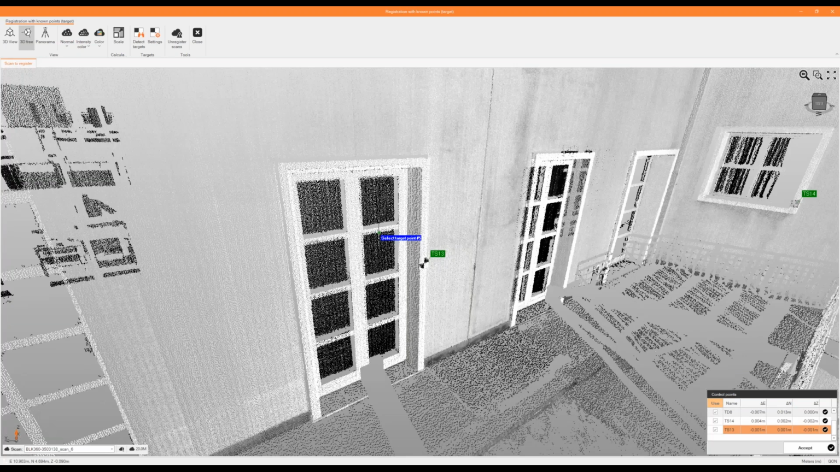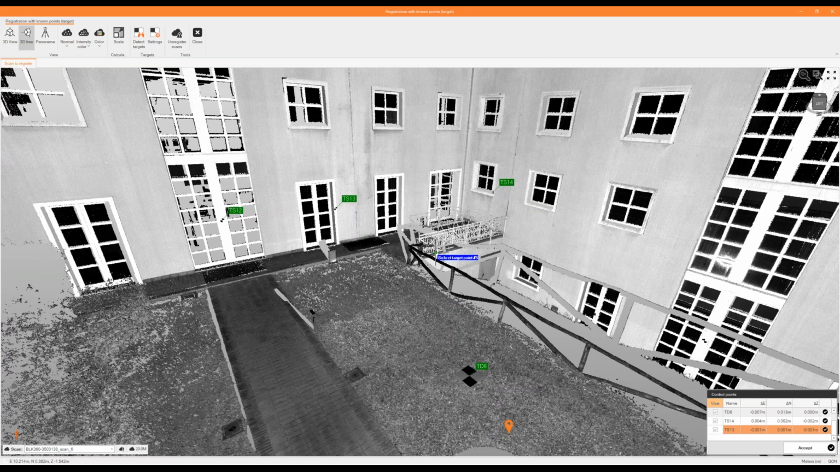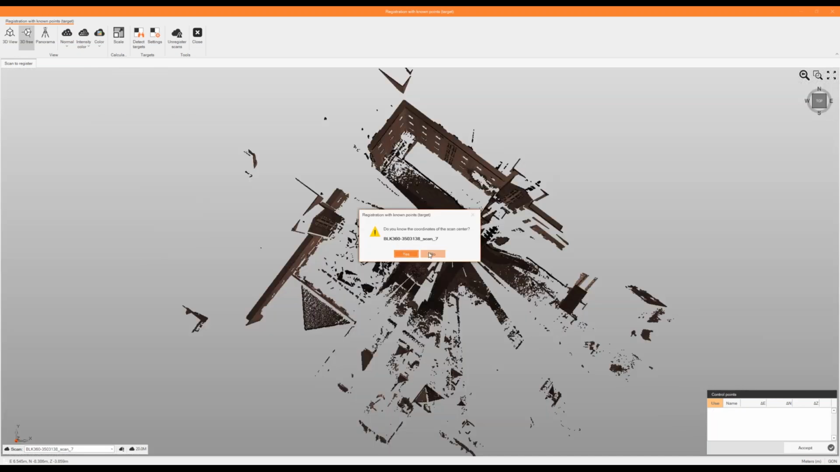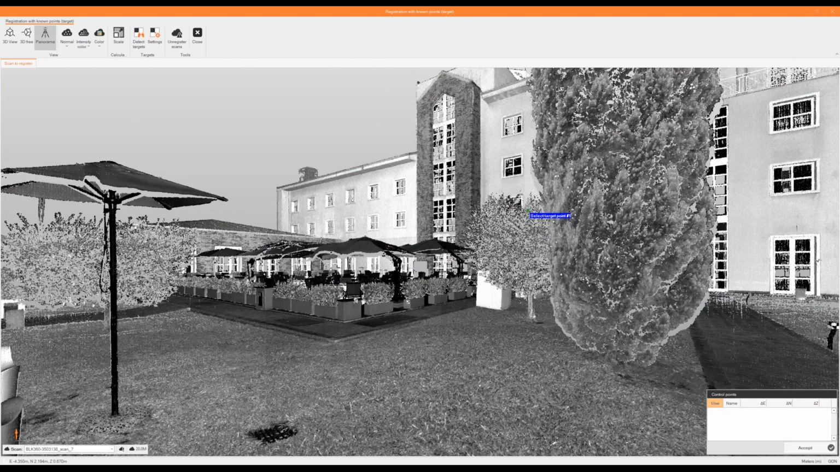Okay, all the labels are green, which means that all the points have a good accuracy. Let's use the target registration also for this point cloud. Then we will move to the cloud-to-cloud registration.